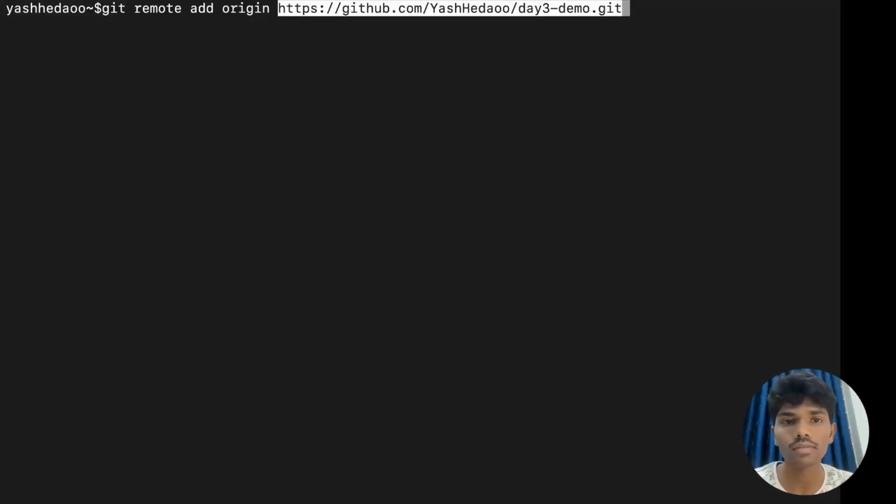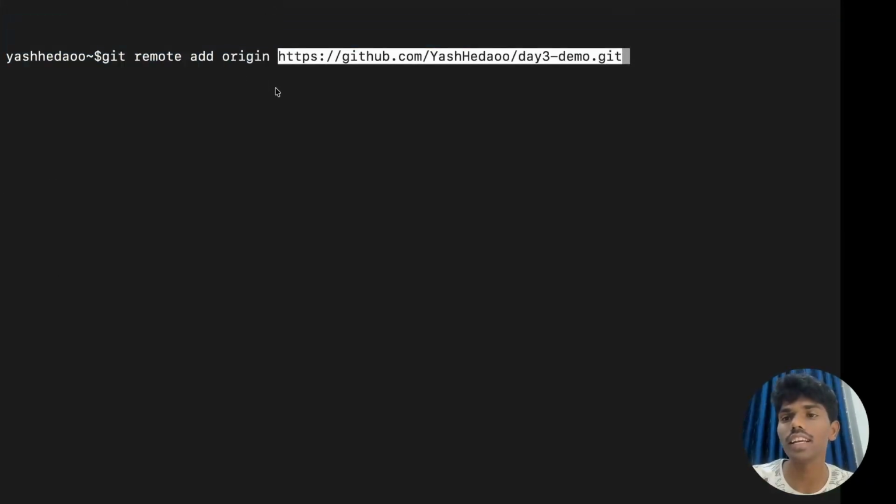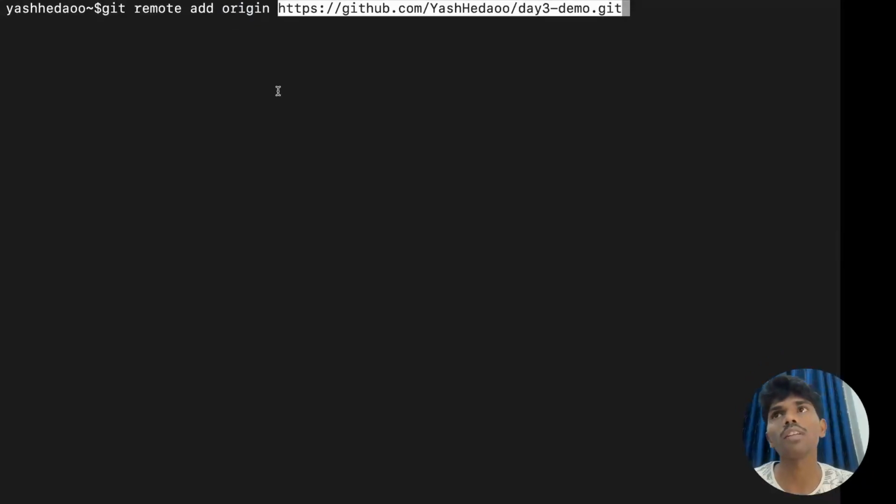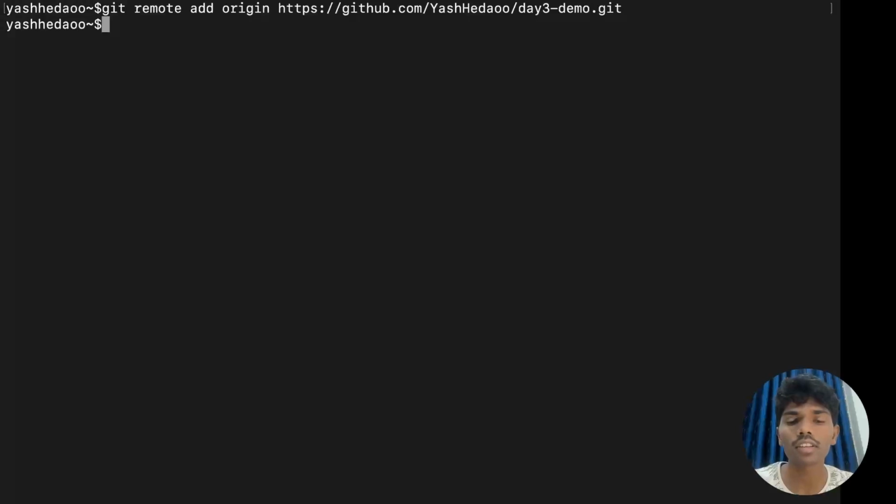So this is a basic command, add origin, where origin is the alias name. So what is an alias name? For example, you'll see the Terraform tool. We set an alias name as TF. For example, in pandas, if we are writing a Python program, we use import pandas as pd. Okay, so pd is an alias name. So that's how an alias name is like origin. Okay. So we'll hit enter, now the connection is established.